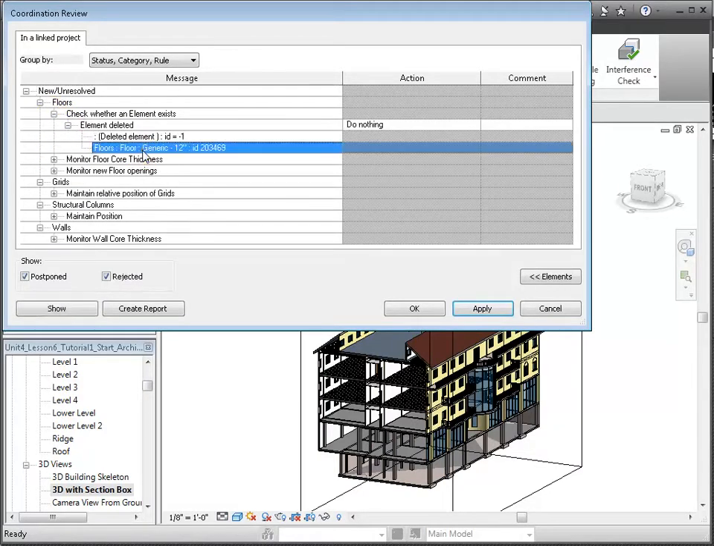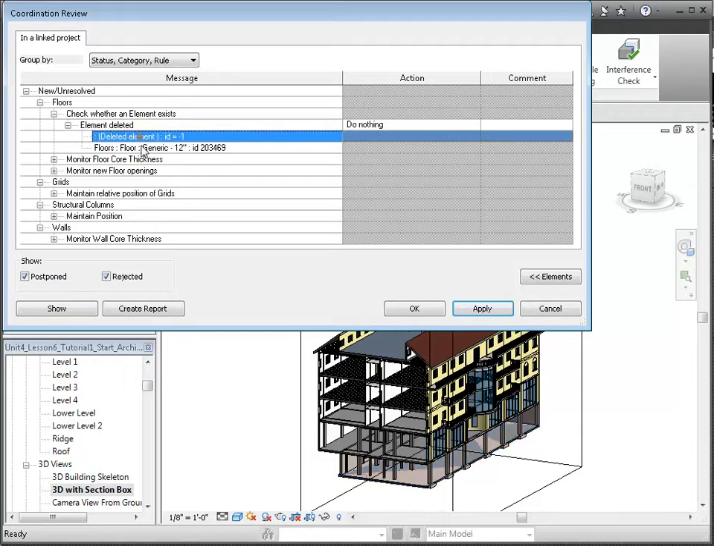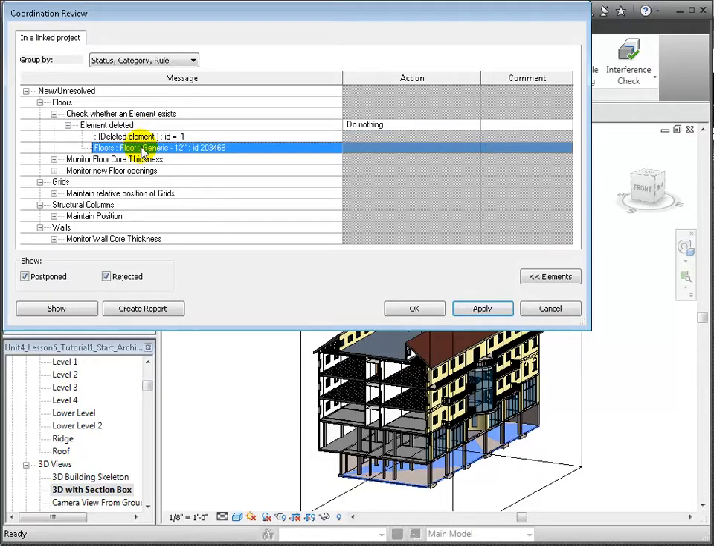The Coordination Review report appears and displays a list of the shared elements that were changed in the linked model. We can expand each message in the list to see the specific elements that were changed. In this first message, a floor element was deleted. We can select the elements in the list, and in the 3D view, we can see that it's the generic 12-inch floor at the lower level in the architectural model. This element was deleted and replaced in the structural model with a foundation slab.